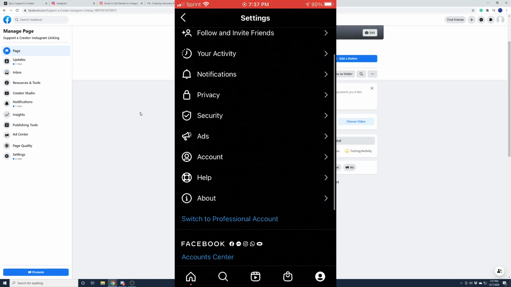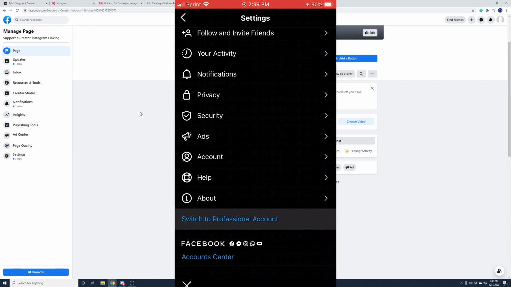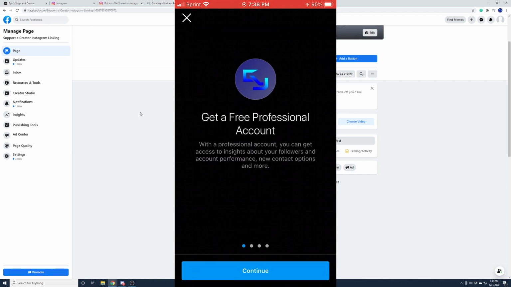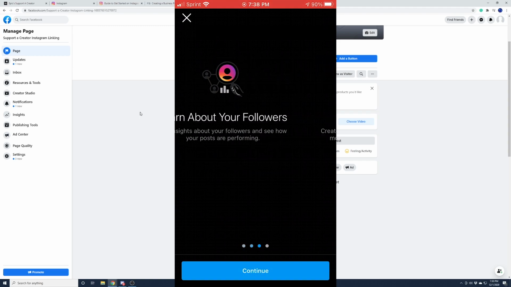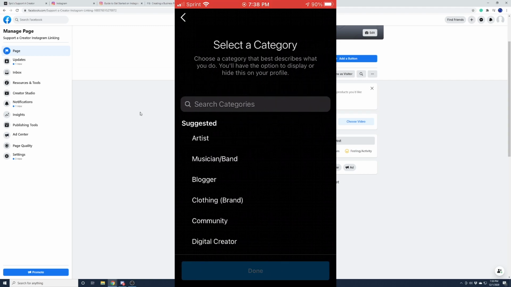Now, once you're in settings, you're going to want to scroll down to switch to professional account. Now, if you haven't already done this, basically all you need to do is hit continue a few times and then basically just hit it one more time.